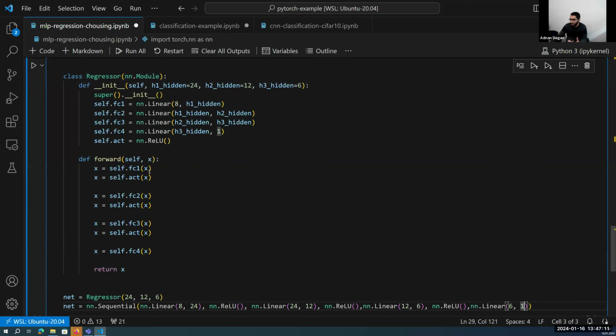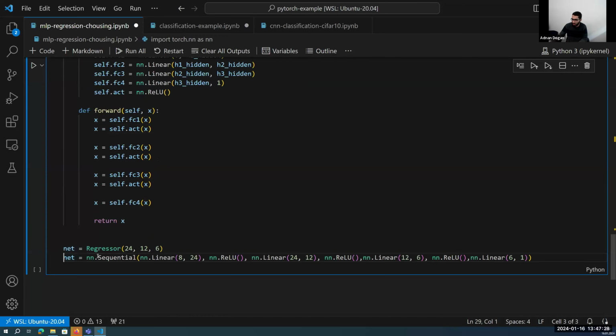But if you want a neural network that is not sequential, for example, if you want the output of the first block to be passed to the last layer, bypassing the second and third layers, you have to use a much more explicit form instead of just making it with sequential.